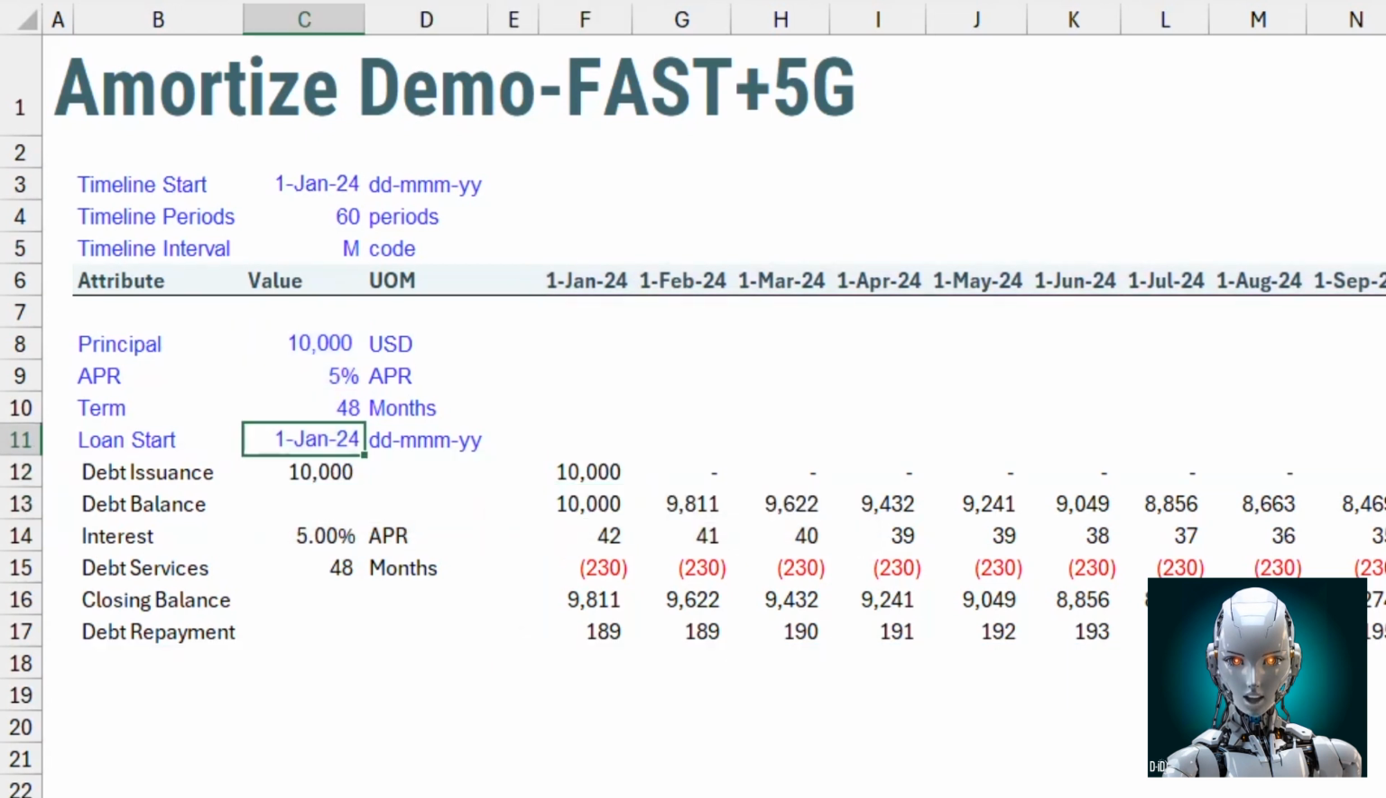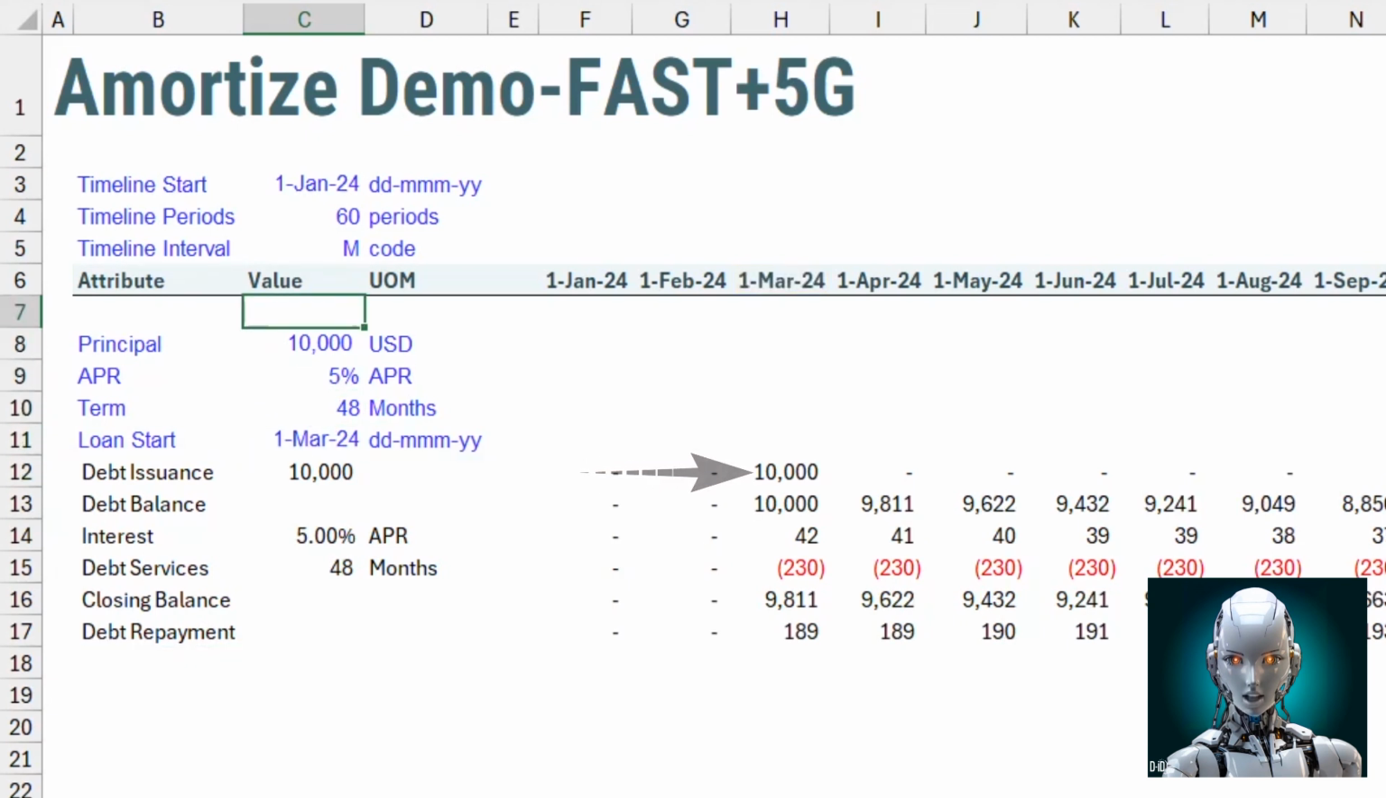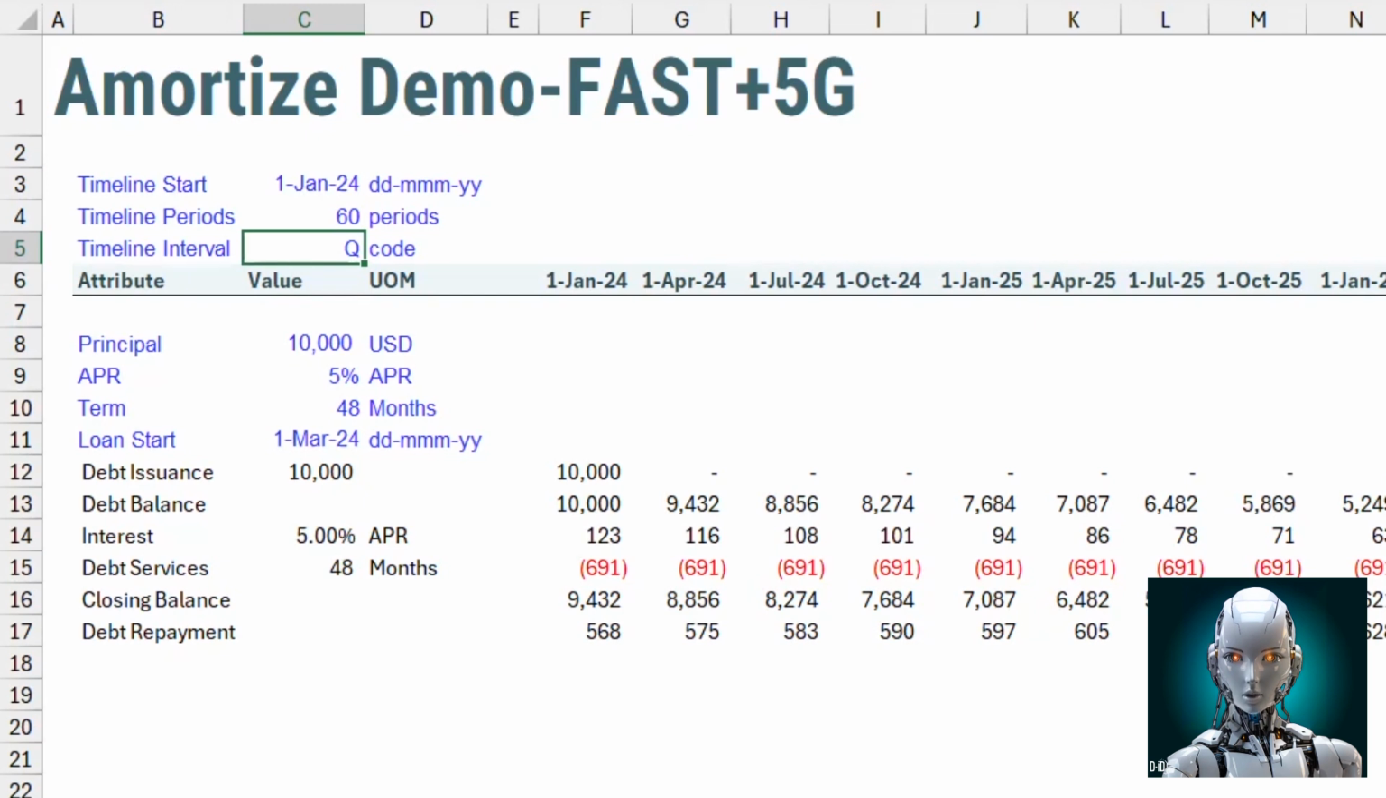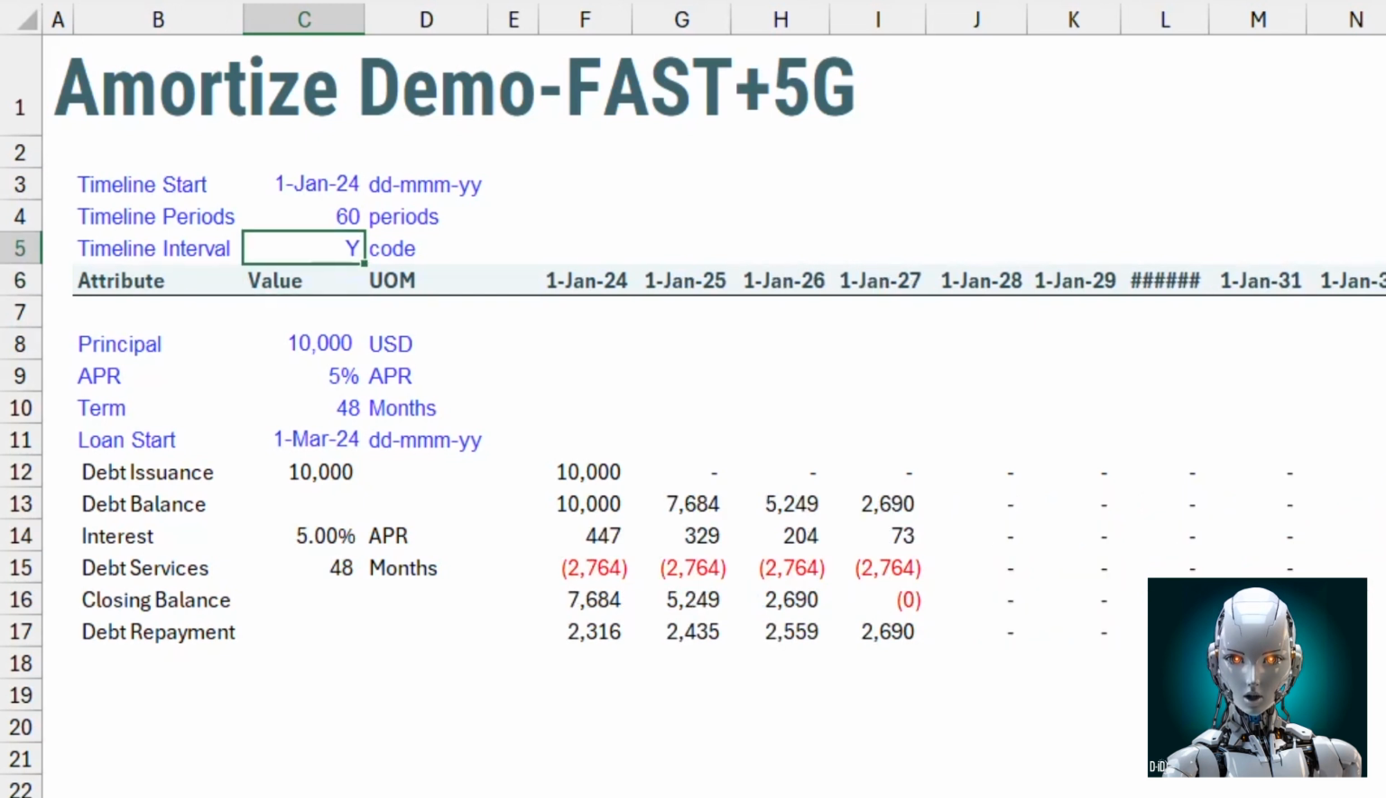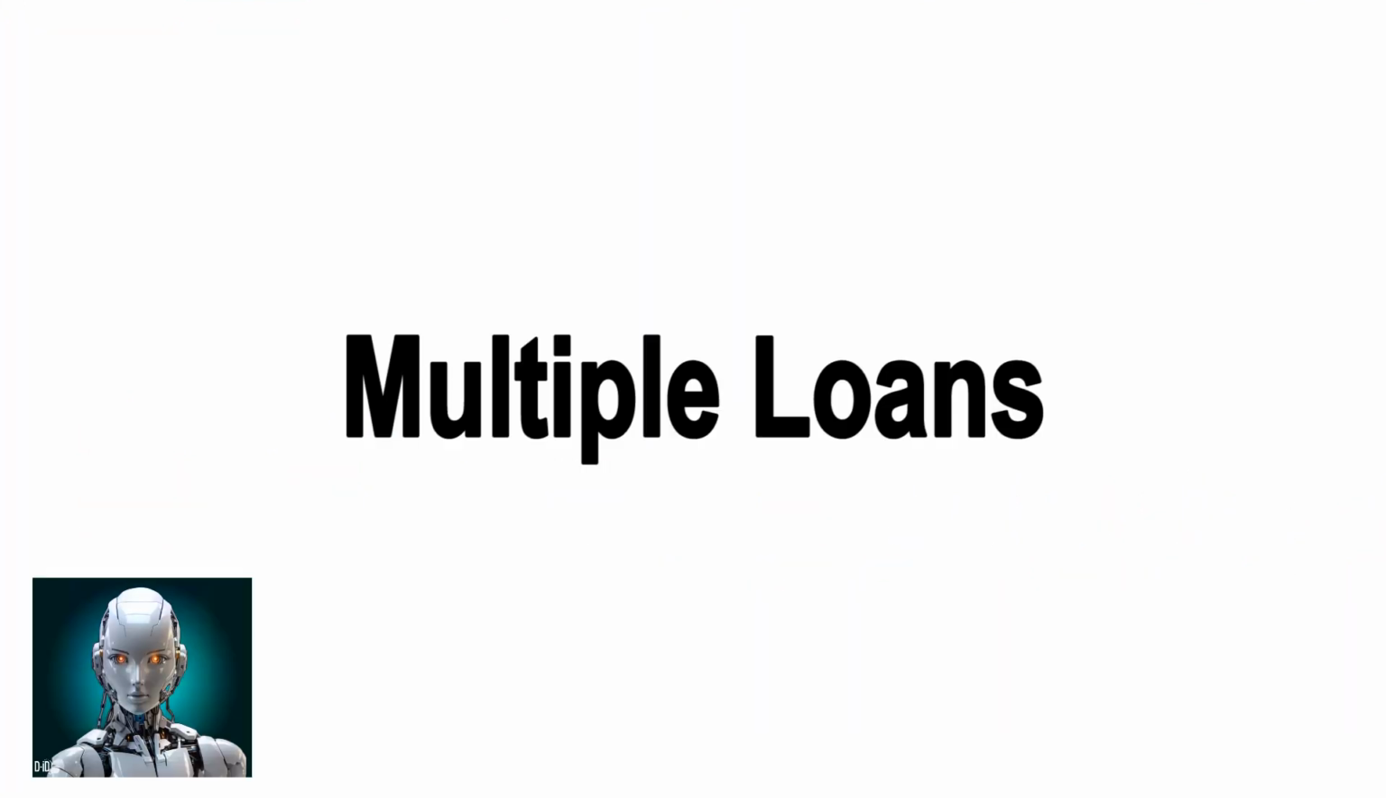Now, if we change the loan start date, amortize places it correctly in the timeline. If we change our timeline to quarters or years, amortize aggregates its figures appropriately. Amortize can handle any number of loans.